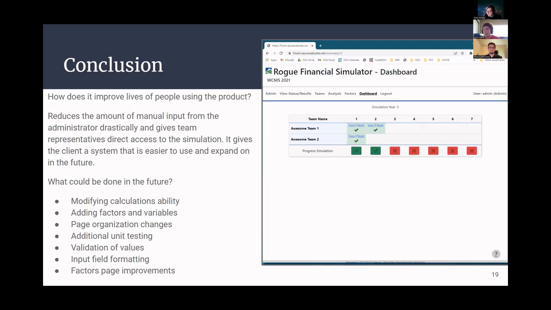So speaking of the future, there's a few things left as future issues, including modifying the calculations, ability to add factors and variables, some changes to the organization of the pages, more unit testing, further validating values, formatting the input fields on forms, and possibly reducing loading time on the factors page, among other improvements.